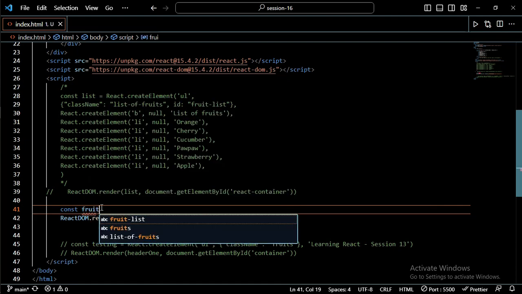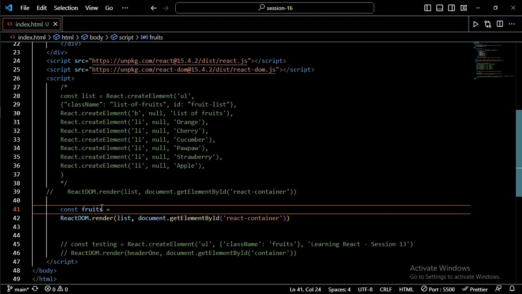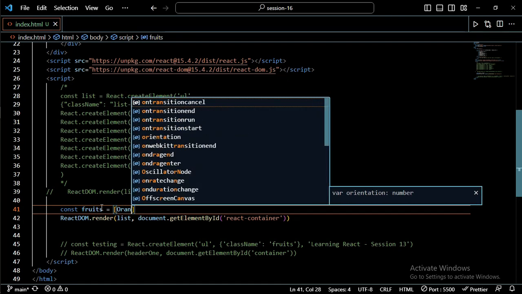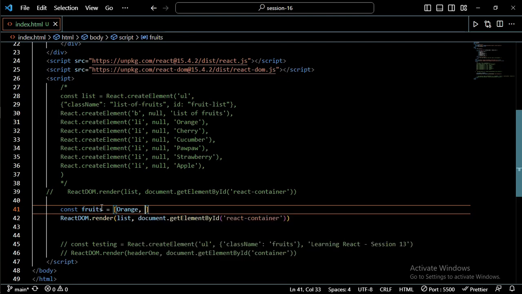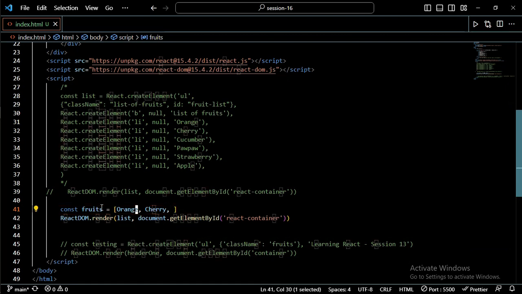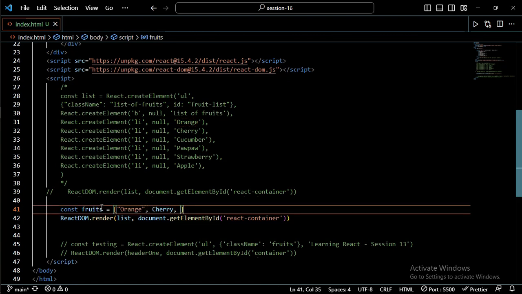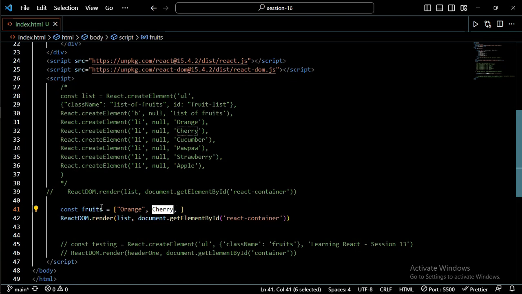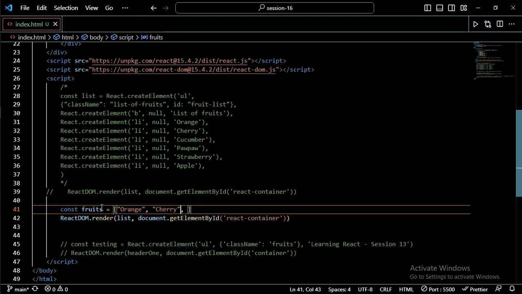I'll call it fruits. And fruits is going to be an array of these fruits that we mentioned here. The first is orange. The next one is cherry. They're supposed to be strings, right? So I will close this in a string, and I'll close this in a string as well, and I'll go ahead to declare the other ones. So we have cucumber.